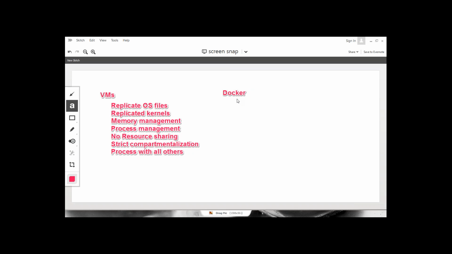Docker says that strict compartmentalization is not possible here because we are not going to give some exclusive share of resources. So it would be just another process running on my machine. Currently, if my machine is running 100 processes and I want another web server to be running inside Docker, it would be the 101st process that is running now.